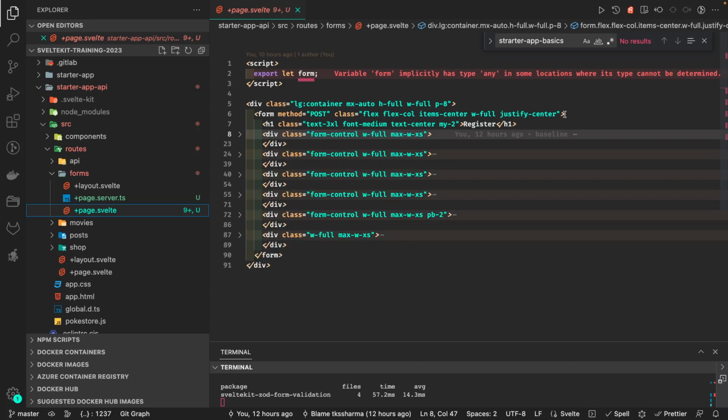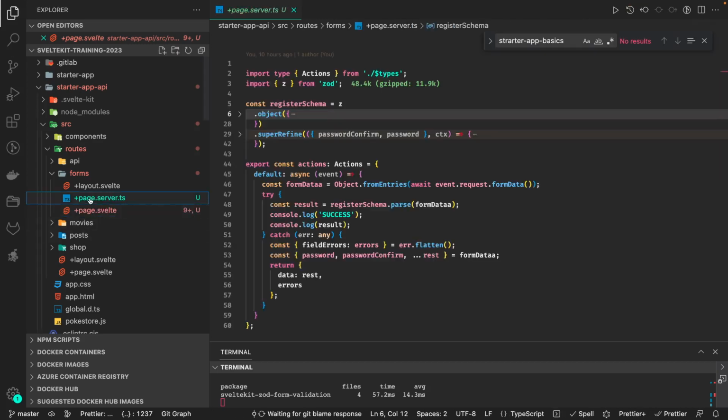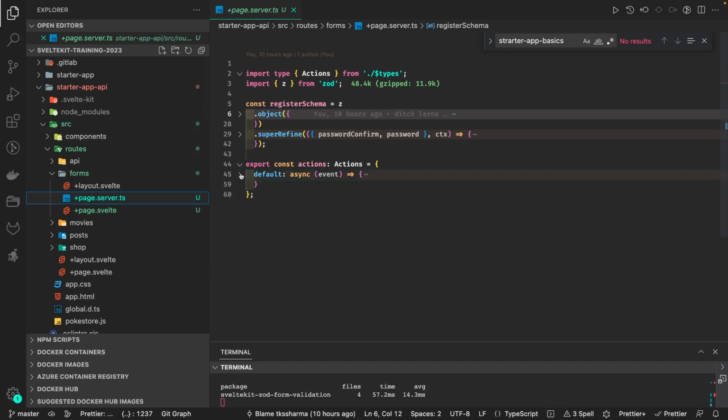And what we are doing in this form is we are just doing a method post, right? So what will happen is it is going to hit the default action, and the default action we have defined in the page.server.ts. This is the default action, and we have the event object, and from the event object we can extract what you are submitting to the form, right? Like username, password, email, course, or student ID, or whatever.